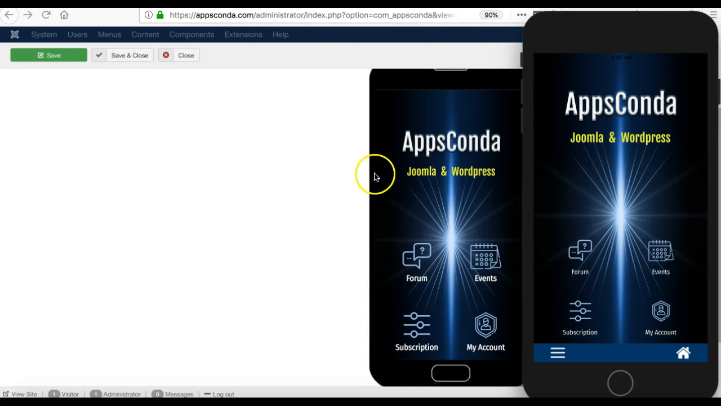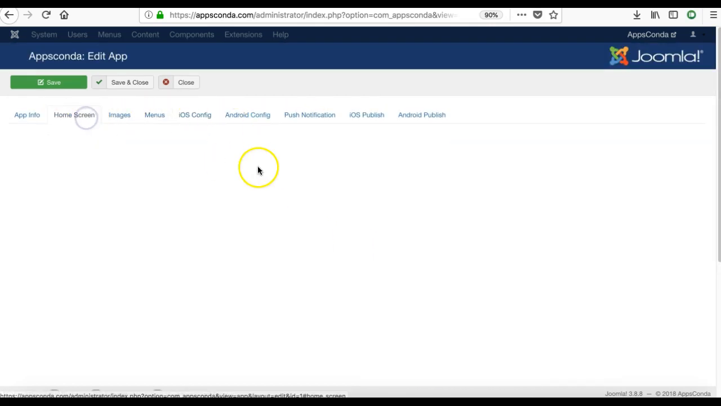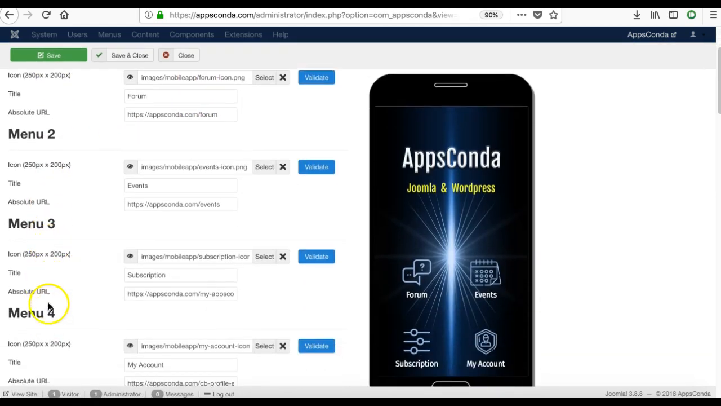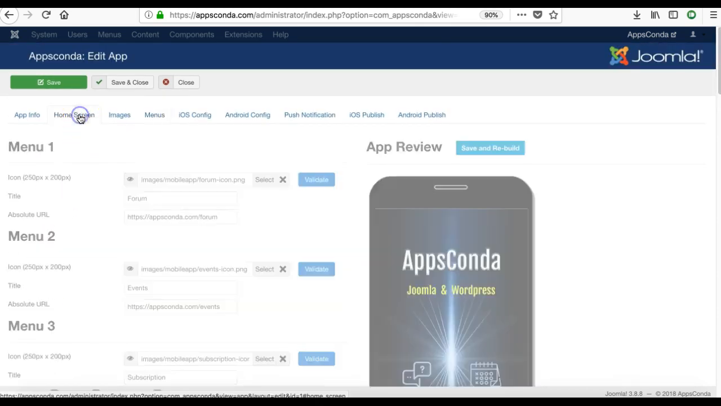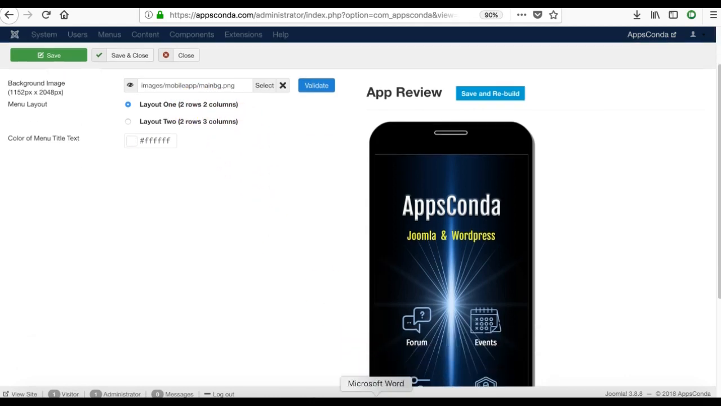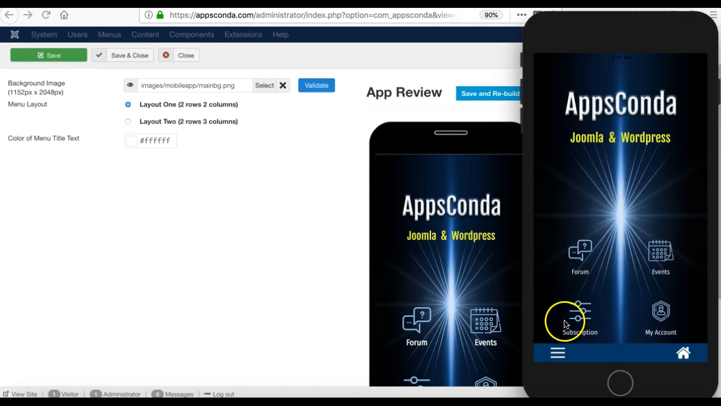Now as you see, this is our Joomla, and this is the device itself, and as you can see, it's almost identical. What you had developed here, that same is developed as a mobile app. And these are the 4 icons on the home screen. Actually, in the menus I selected only 4 menu items, and on the home screen I selected 2 by 2, 2 rows and 2 columns. So that's why, as we can see, these 4 menus in 2 rows and 2 columns.